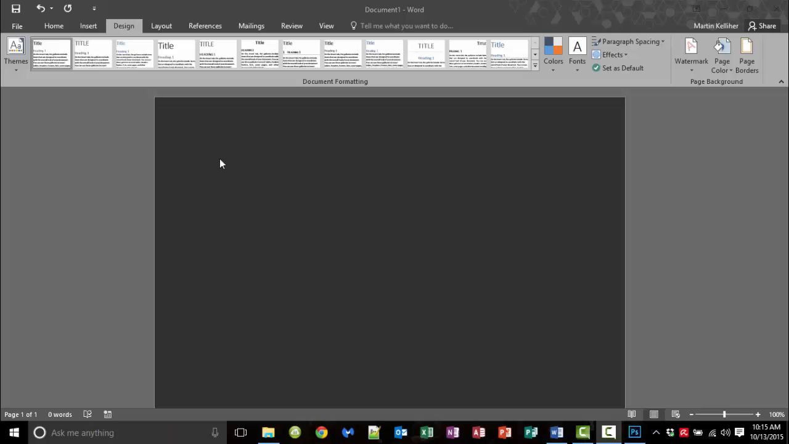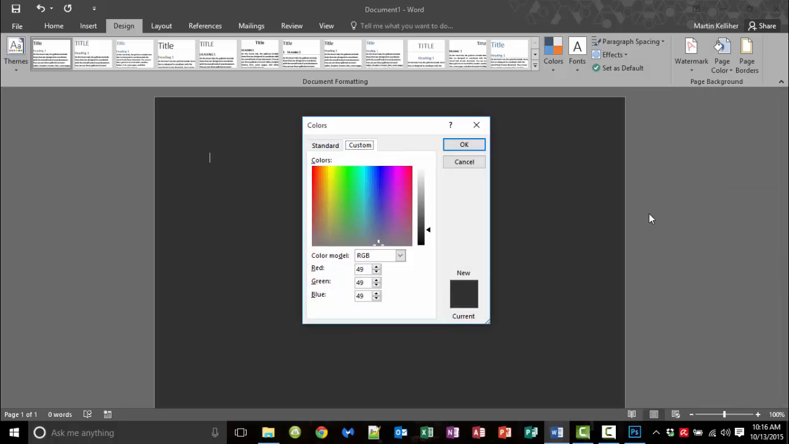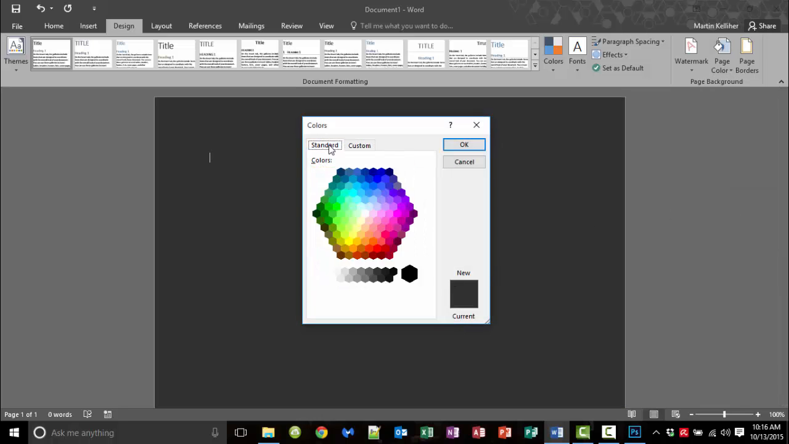Okay, so we've applied the gray color to the page. We like this gray color. The RGB values are 49, 49, 49. We got that by using the eyedrop tool over in Photoshop to match the background of the template that he liked. On our design tab, we chose page color. From page color, we chose more colors. In the more colors, we chose the custom tab.